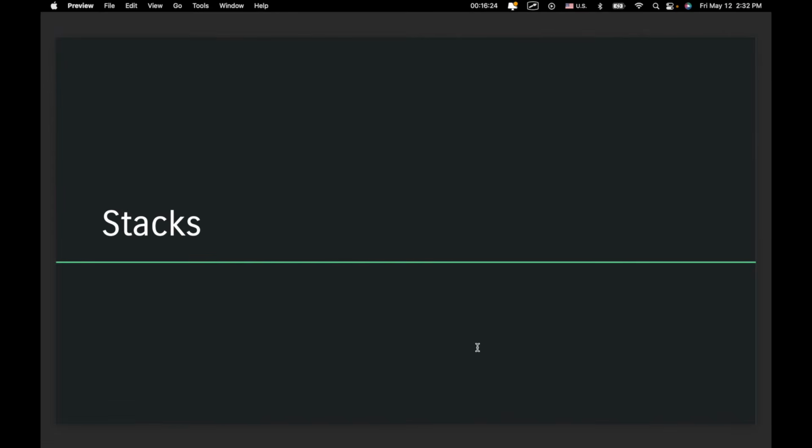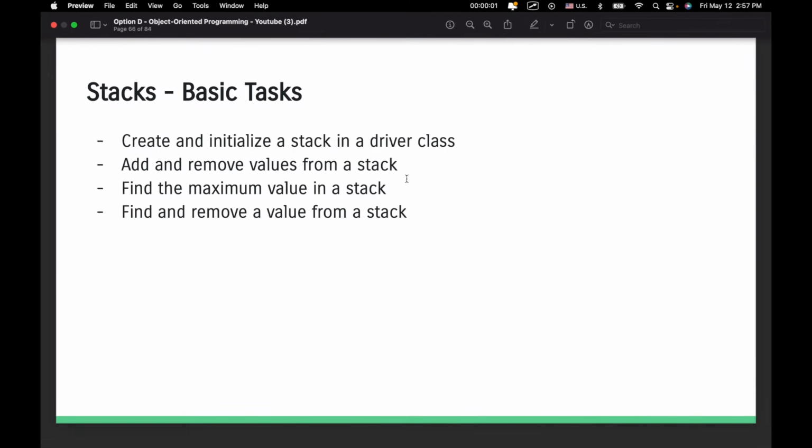So that being said, let's move on to stacks. Okay, so with stacks, there are 4 basic tasks that we want to be able to accomplish. Now, the cool thing about stacks is that we actually do have a library built into Java through which we can create and initialize a stack and then manipulate it.